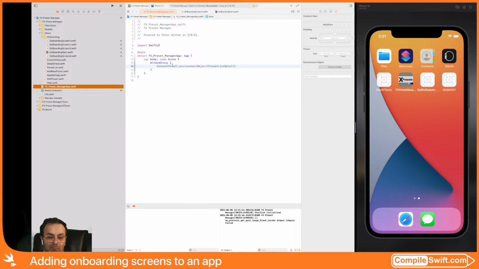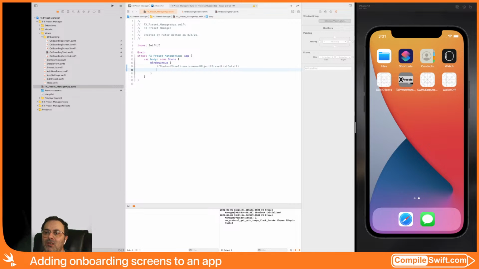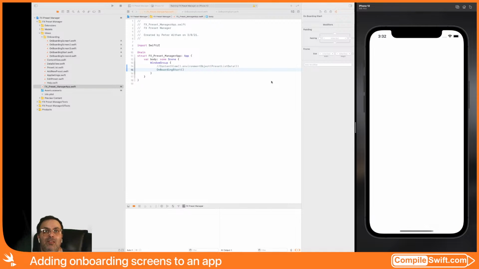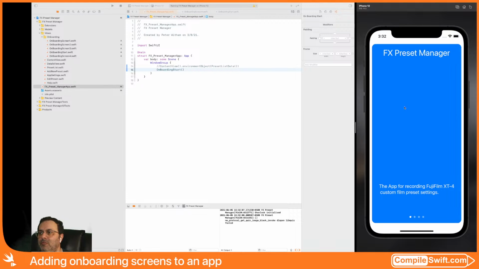So I'm going to go over to my app manager here, and you can see that it first of all loads the content view. If you've ever created a SwiftUI application, you'll have seen this. It's the first one it gives you by default. I'm just going to break the app by turning that off right now, and I'm going to say, all right, I want you to load the onboarding start screen instead, okay? Because this window group is the top level of your application.